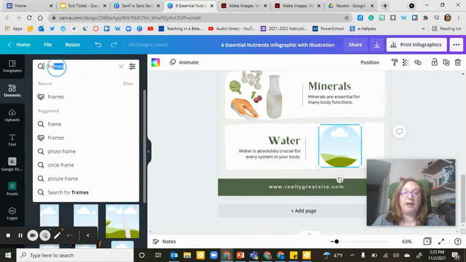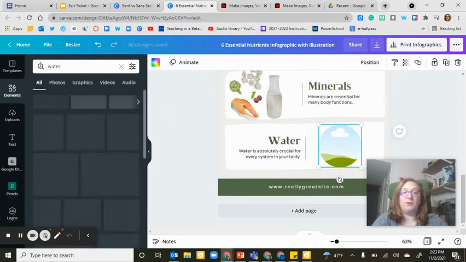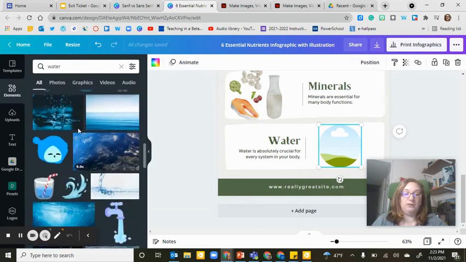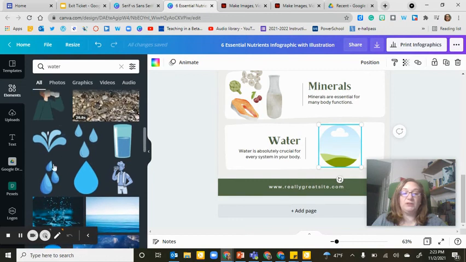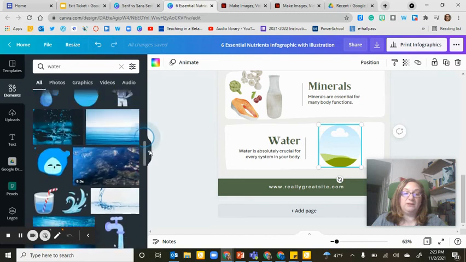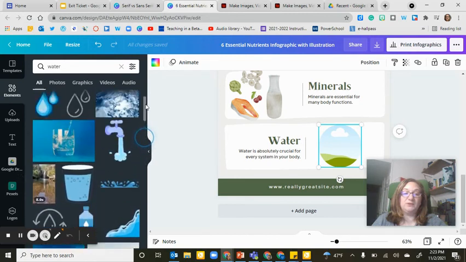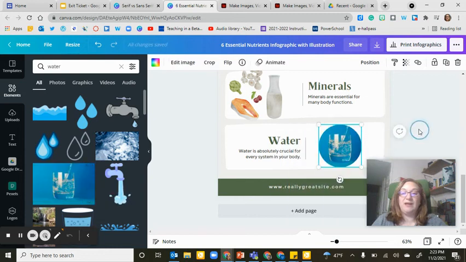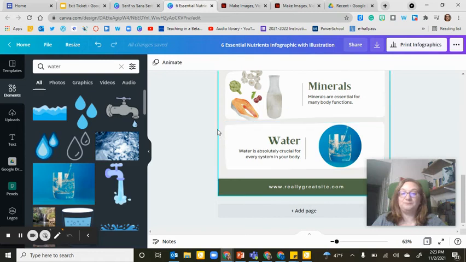And now I'm going to go back and look for a pitcher of water. And I can't, unfortunately, do this with icons. It will not allow an icon to go into this frame. So let's find, where's the picture that I want? Okay, we'll just do this one and drag it in. And now it's in the shape of a circle.